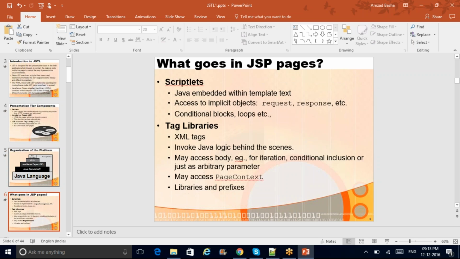So whenever we are trying to develop any JSP pages, there will be some scriptlets, meaning all your Java lines of code that get embedded within a certain template format and are able to access your request and response, which are nothing but the implicit objects. It also allows you to write if statements, for loops, all such things. And then, in addition to writing scriptlets, or in addition to minimizing the usage of scriptlets, we'll be trying to use all these XML based actions which will be invoking the appropriate Java logic behind the scenes. That is what your tag libraries are provided for, right?